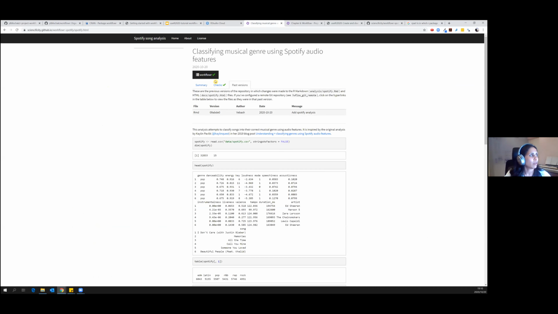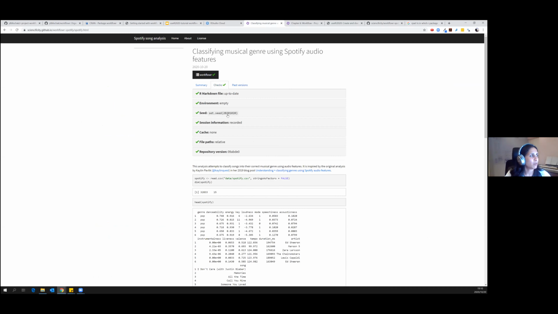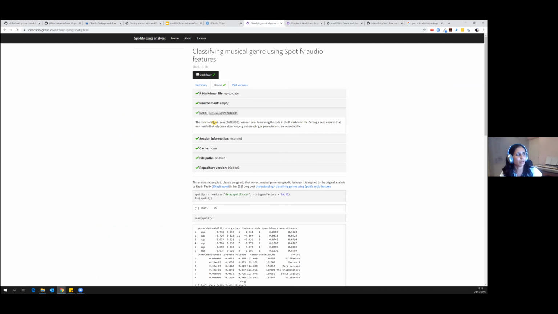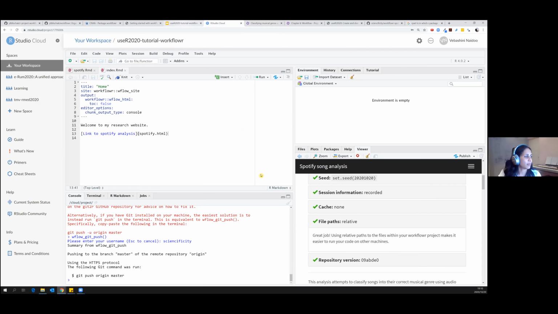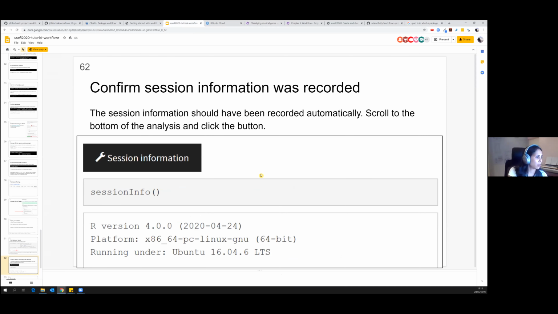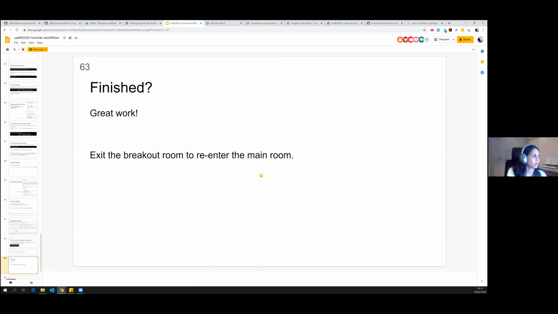If we look here, though, it doesn't seem to be the case. Like if you look here, the set seed, yeah, okay, cool. So the seed does seem to be the actual one that we used for this day. Cool, and I think that's about it. We've seen the session info.